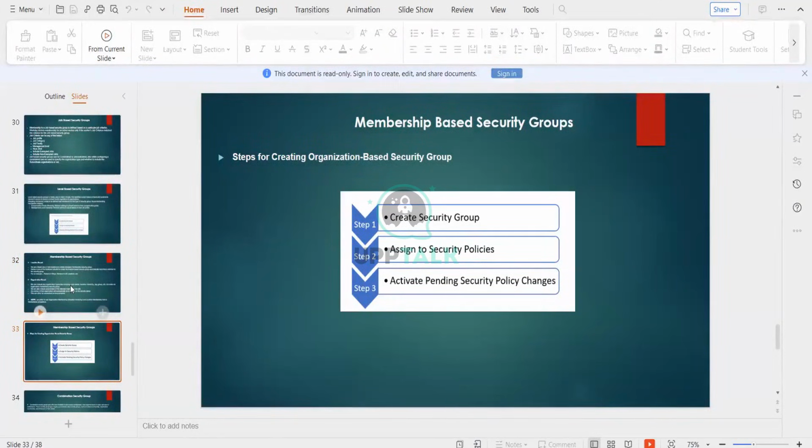So simply, it's the same task. Only always remember that whenever you are changing any policy, you definitely have to activate the changes, not after creation of the security group. I'm again repeating: activate pending security policy changes will only happen if you are changing the security policies. Creation of the security group is different and updating your security policy is a different task.